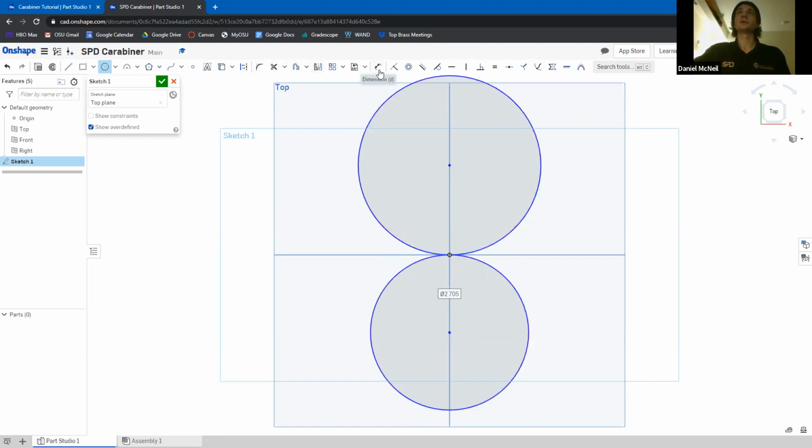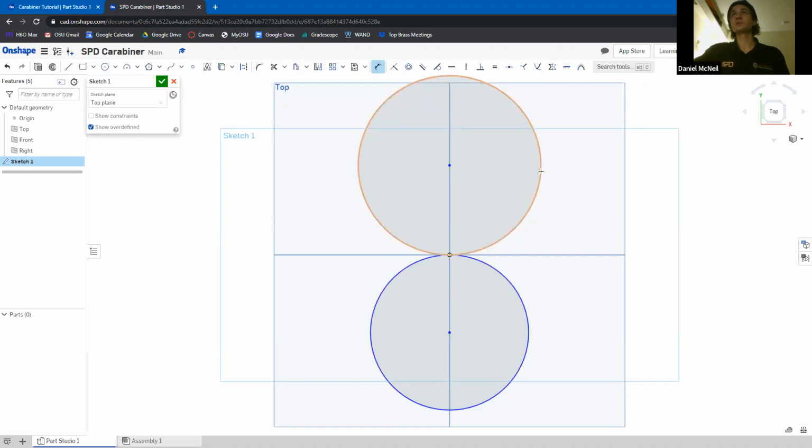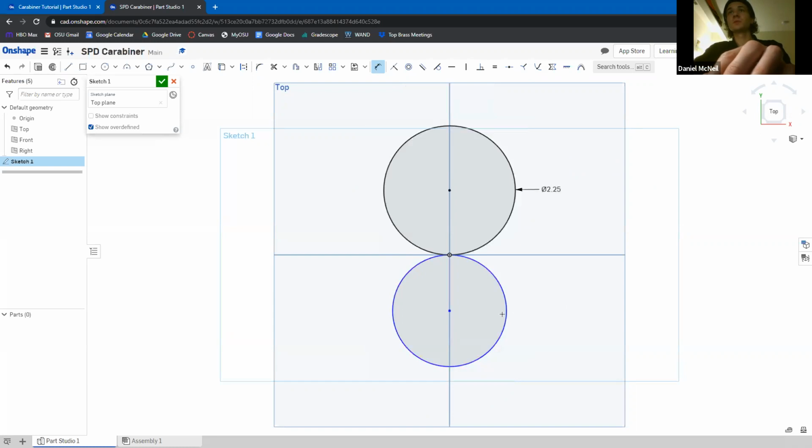Now we're going to hit this button right here, and this is your dimension tool. It's really useful for creating values to help describe the sketches to OnShape. I'm going to click on the circle, and you're going to see a little number pop up. This is going to set the diameter of the circle. For this circle, I'm going to make it 2.25 inches. For this circle, I'm going to do the same and make it 1.75 inches.